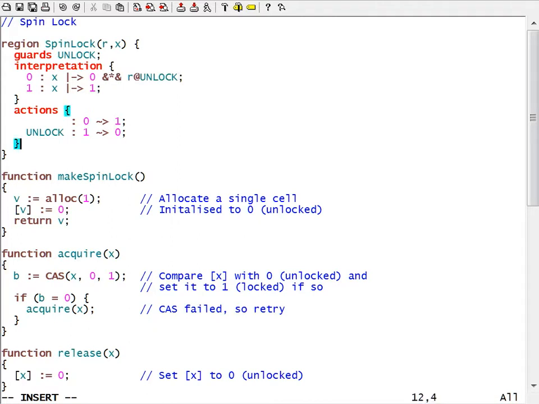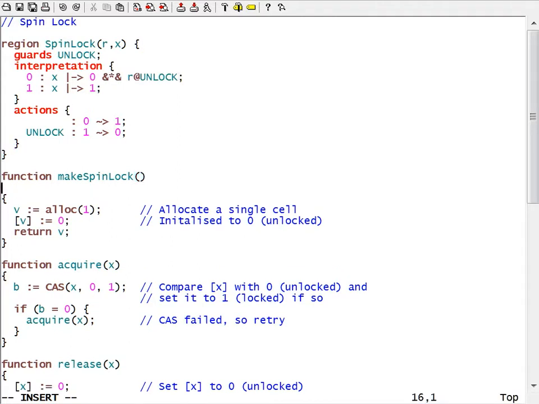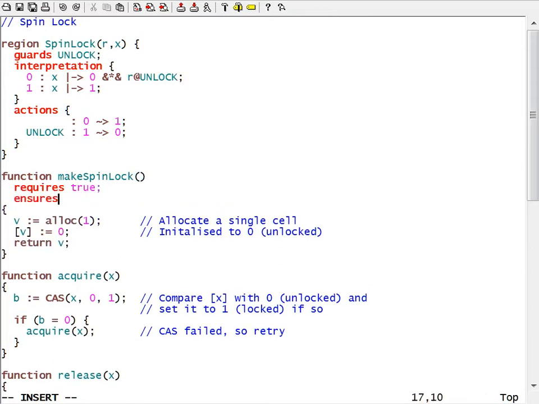Now let's specify make spin lock. The precondition will just be true, and the post condition will give us back a new spin lock region at the return address ret. We also have to specify the state of the region, but we don't care what it is, so we just put an underscore.